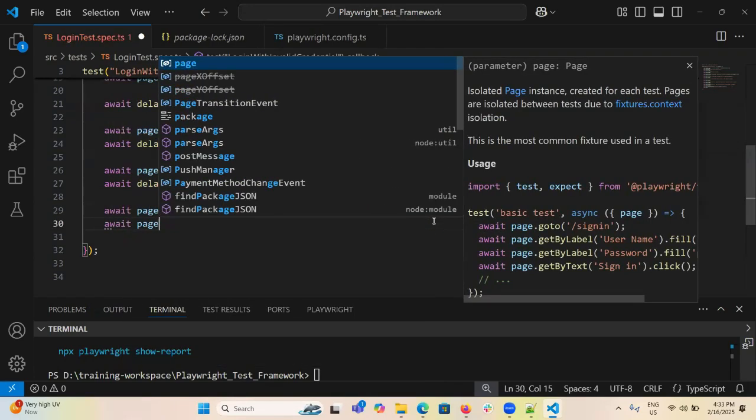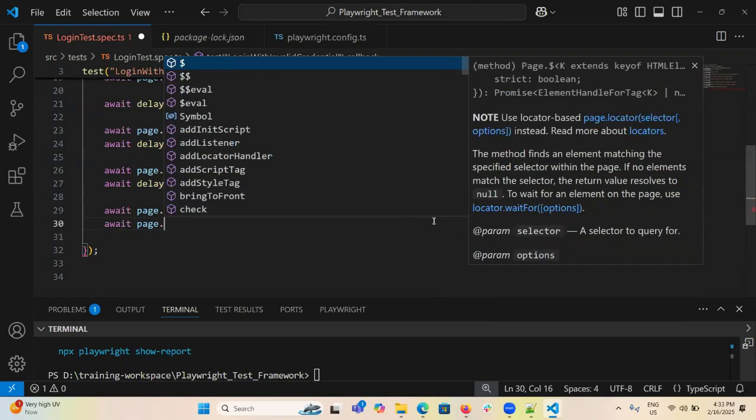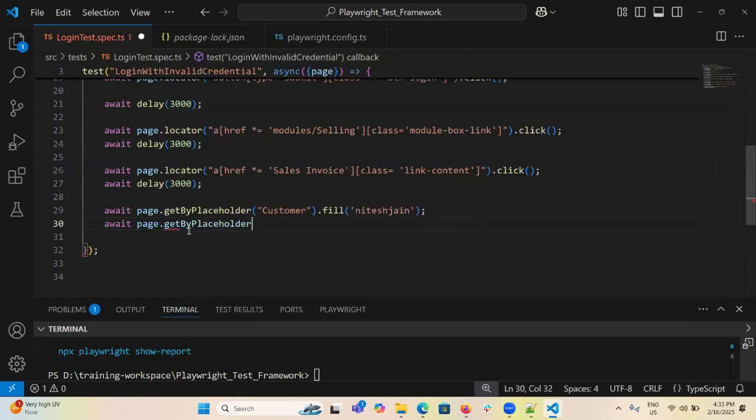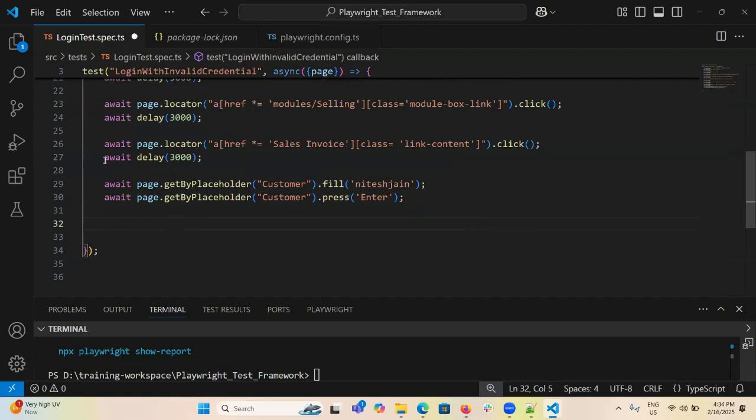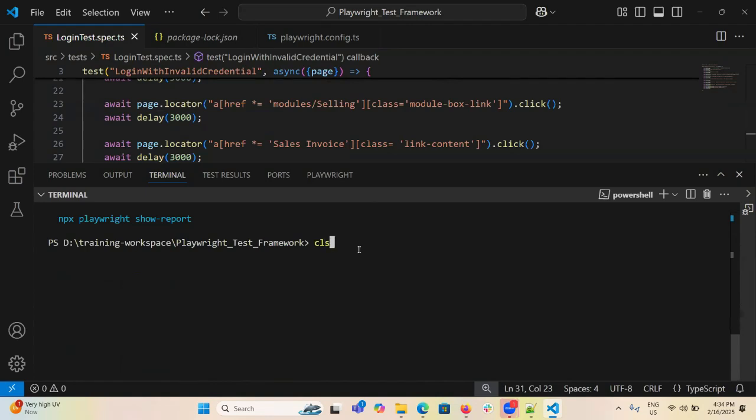Await page dot, what was that, placeholder, right? Get by placeholder, and that is customer, and then press enter. Just like this. Once you put the enter, it will start something, right? Let's stop it here. We just want to check whether these things are good or not. So let's clear it out and let's run this.